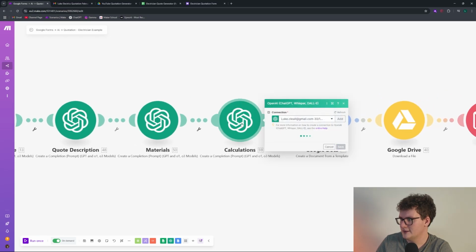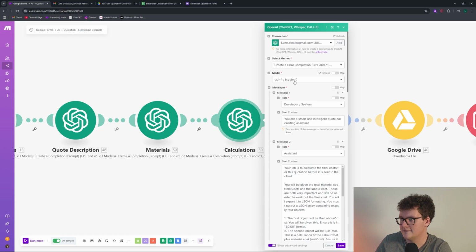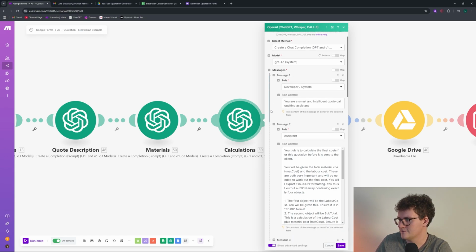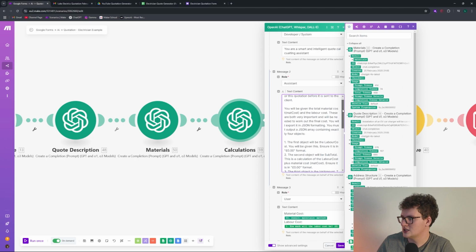The next part is the calculations module. So we open this up again. Again, create completion, ChatGPT 4. 4 is the most common by the time this video comes out, or you watch this in the future. There might be later systems, but it's currently the best system you can get through ChatGPT. Smart writing assistant, and this is to calculate the final cost for the quotation before it's sent to the client. I always like adding "sent to the client" because I feel like ChatGPT thinks it's more important, because it knows it's being sent directly to the client. So I just drop through this slowly.